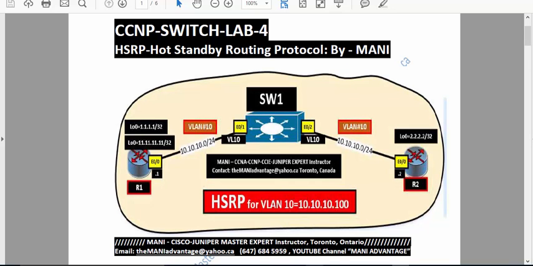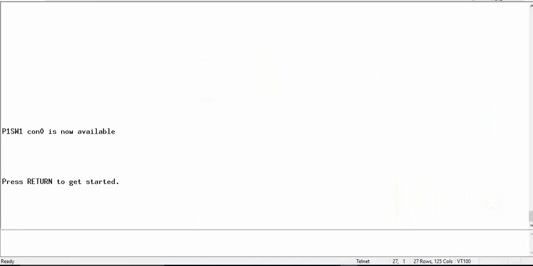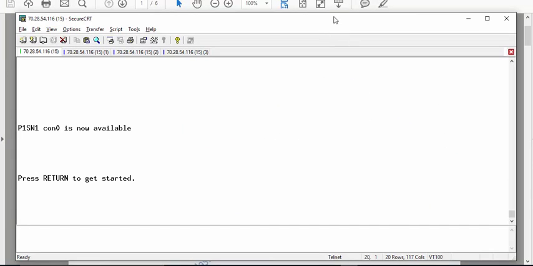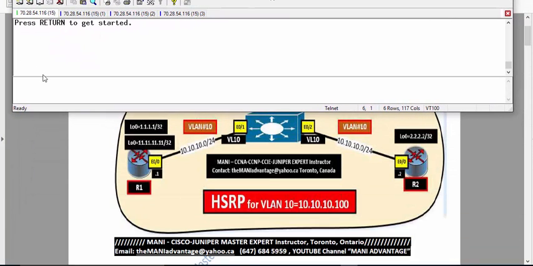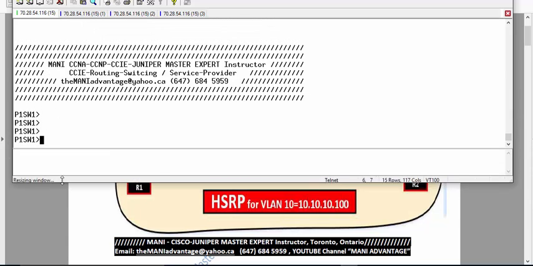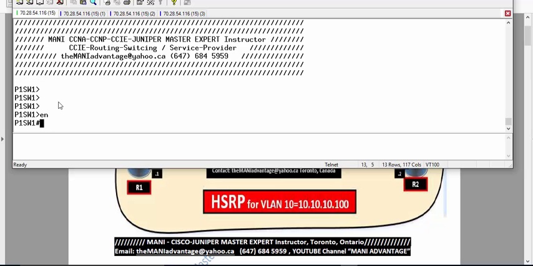So quickly guys, I want to go to the lab situation right now. I'm going to use switch 1, so I clean the configuration. What I did this time is the erase startup-config on switch 1, so that means there is nothing on it right now.